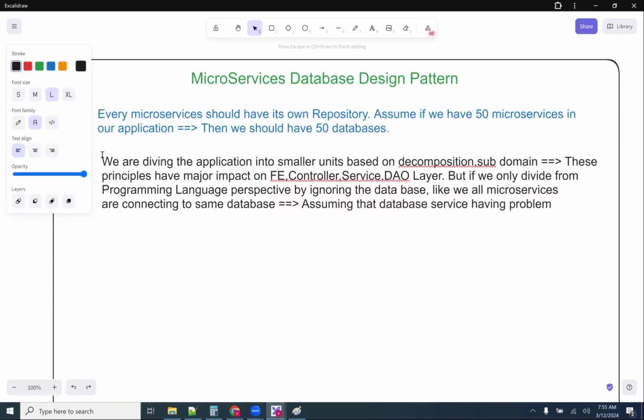So if the database service is down, I cannot have a single point of failure. Correct, right, sir? If the database itself is down, even though I divide the application into smaller chunks, is there an advantage for me? No advantage, right, guys? There is no advantage. My entire system will be down. Will you agree with me, guys?